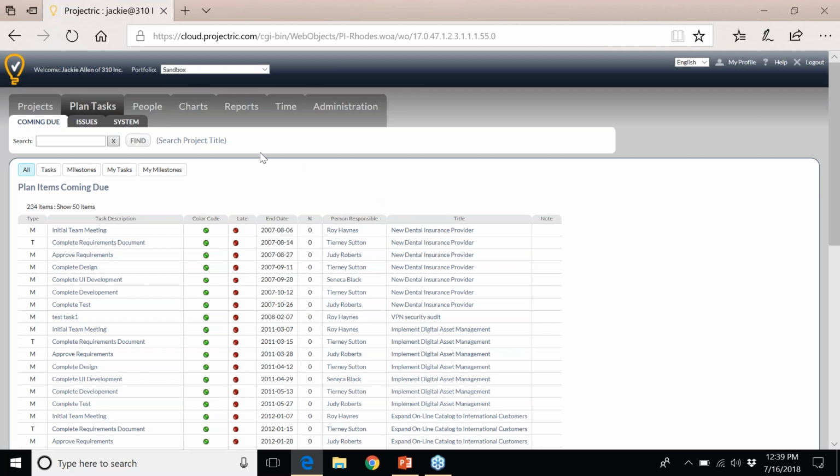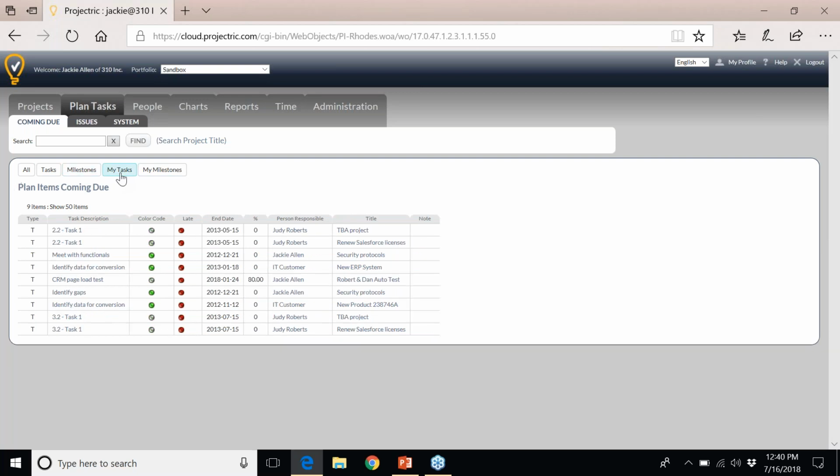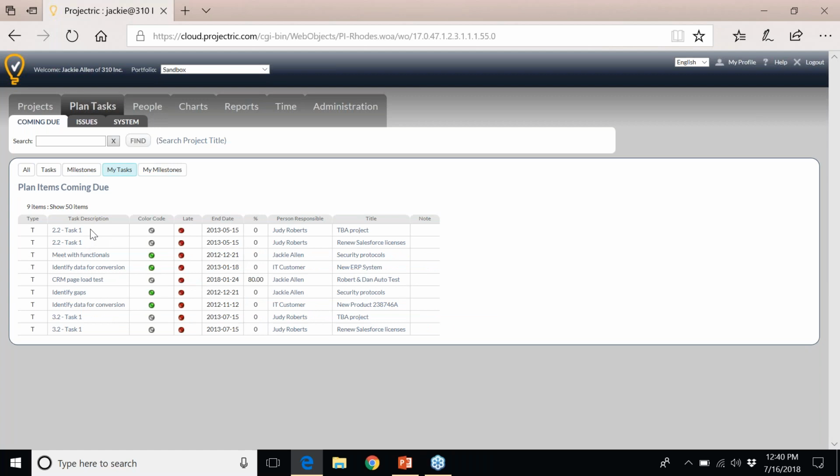Percent completed, who's responsible, and the title of the project with the task associated, and we can isolate this by tasks and milestones just by clicking. And because I'm logged in as Jackie Allen, project manager, I have some specific tasks and milestones assigned to me. So if I click on tasks, I can see them here. If I click on milestones, I can see where I'm responsible or what projects I might be associated with and isolate these views down to just me.